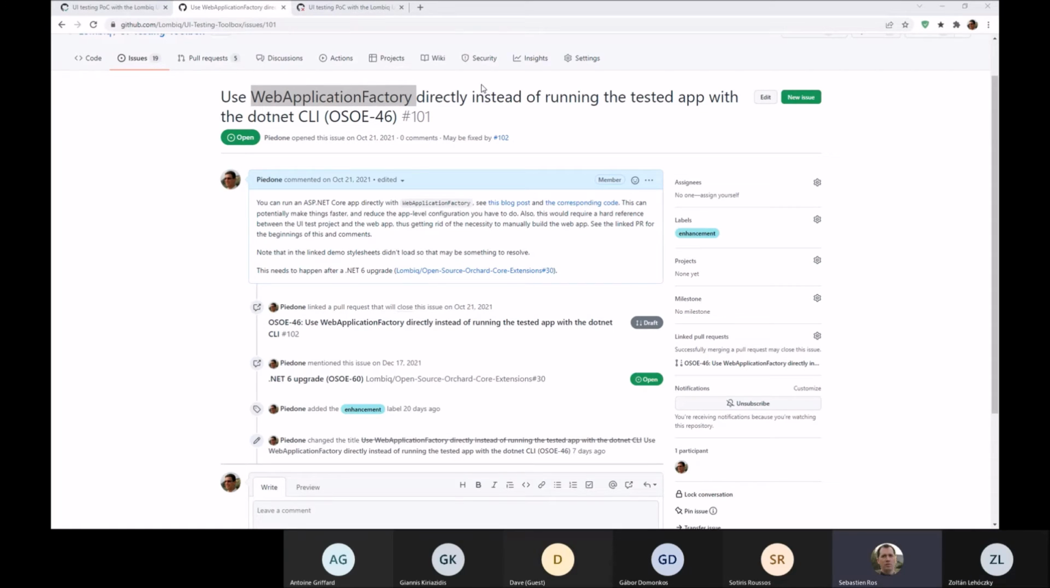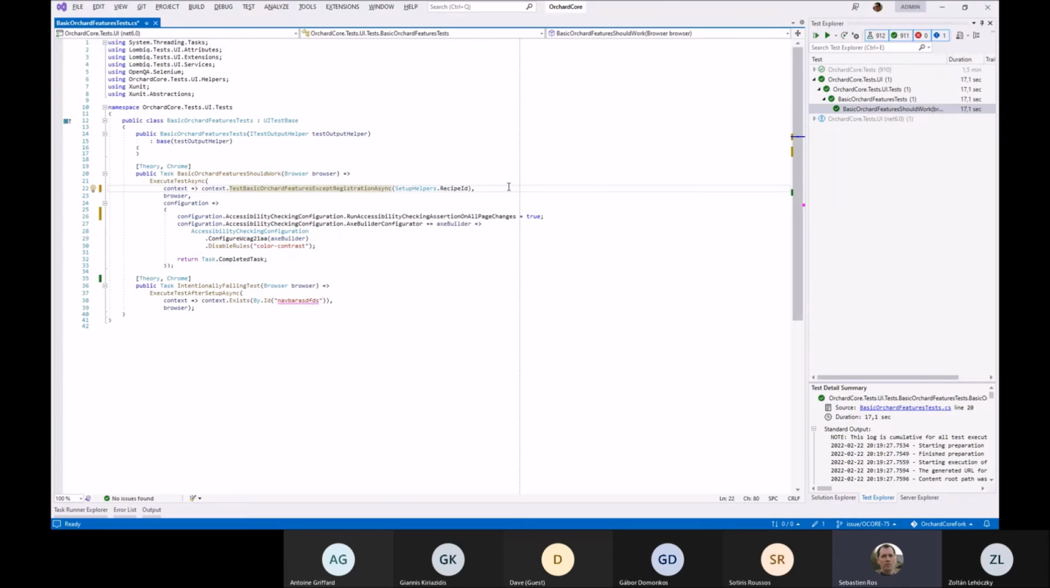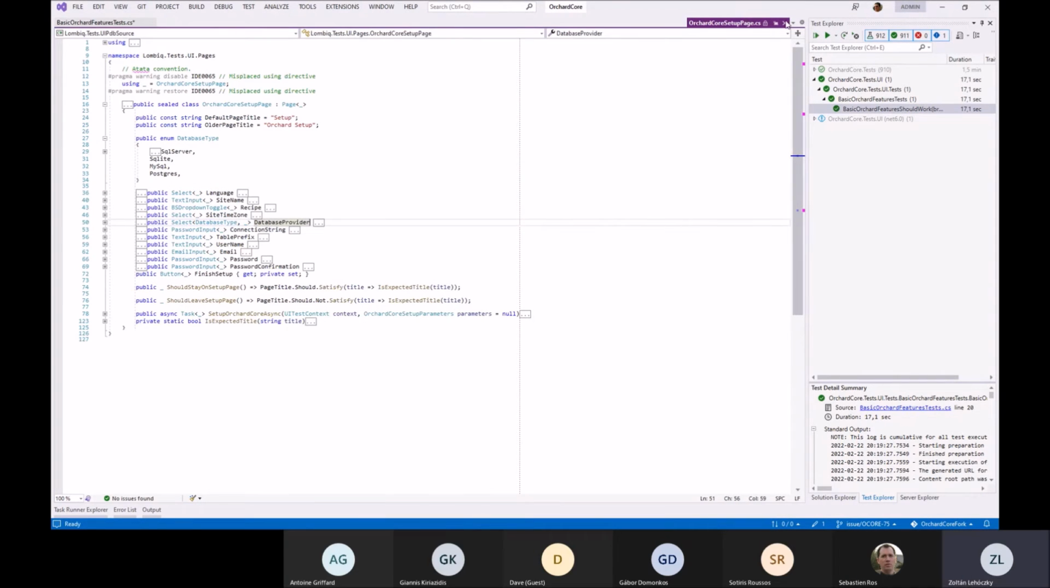Can you go back to the class that was defining the list of databases and also every input of the setup screen? Yes, so here it is. Is it from the PR or is it from your packages? This is from a package. This is a so-called page class. That's one approach to UI testing. You can create such a class for every page in the system, which encapsulates part of the UI interactions.